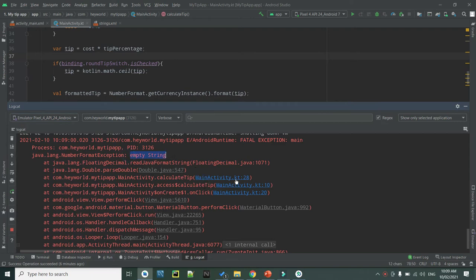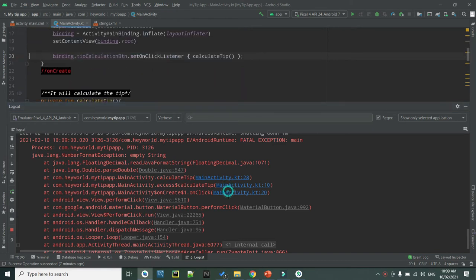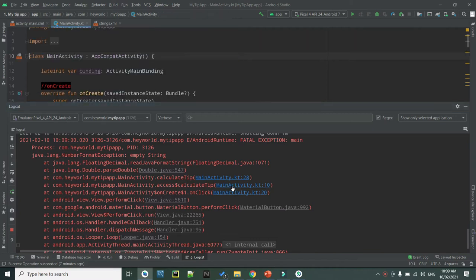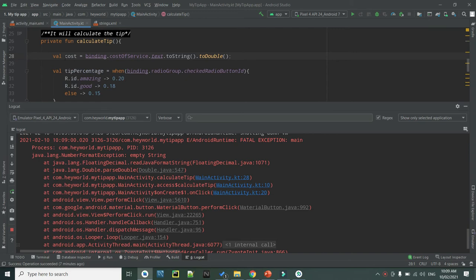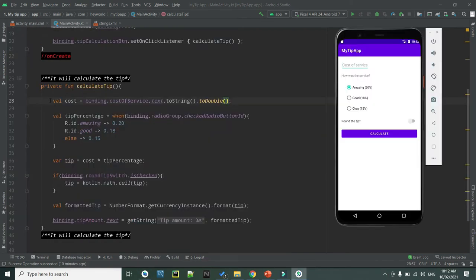If you click on this link, it will send you to the place where the system found a bug. It goes from bottom to top. Here, the error started from calculate the tip. The second was in this class, main activity, and the third one was in this line, the line of the cost of service. Here is the place the system found an error and crashed our application. The system indicates an issue here.